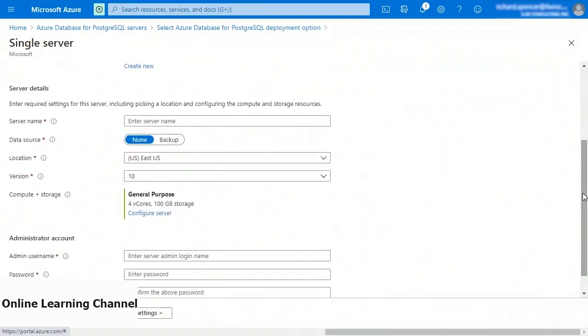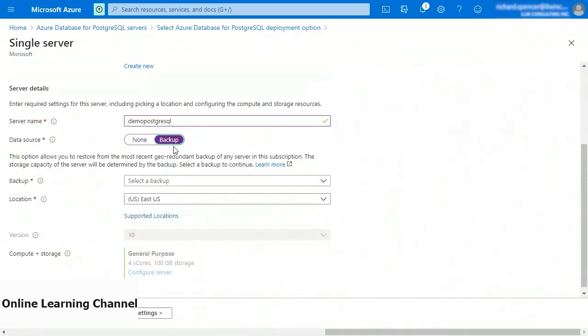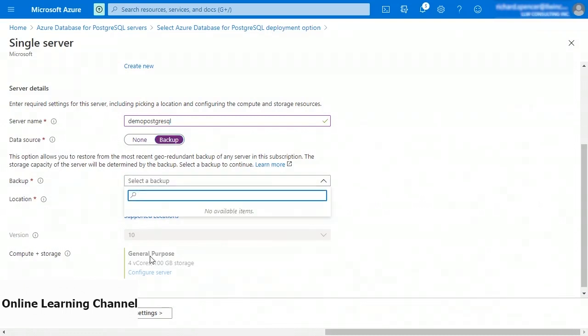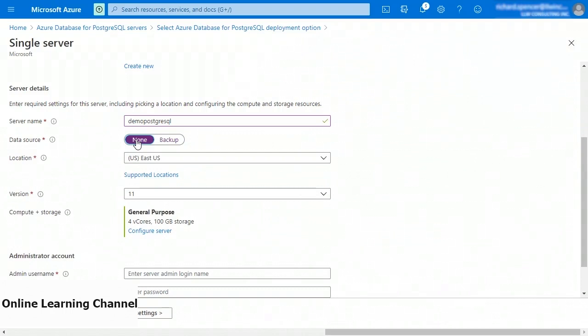So now we need to enter some server details. Enter a server name. We'll say demo PostgreSQL. It needs to be globally unique. This one is. We choose our data source. Do we want to start with a blank? Do we want to start with a backup? And if we start with a backup, we have to have a backup ready. We'll start with a blank data source.